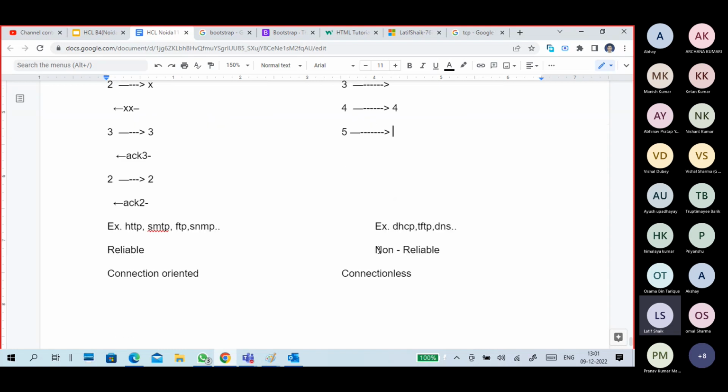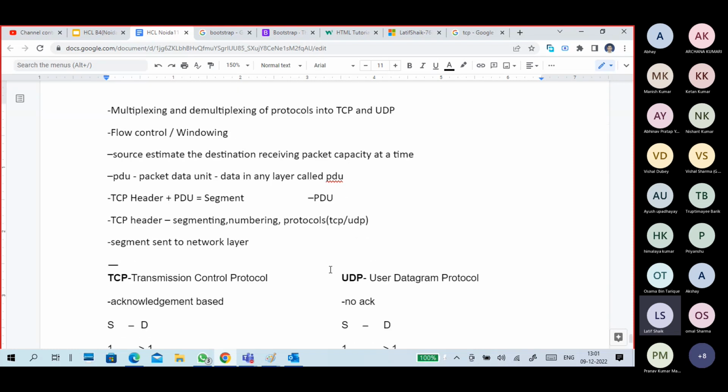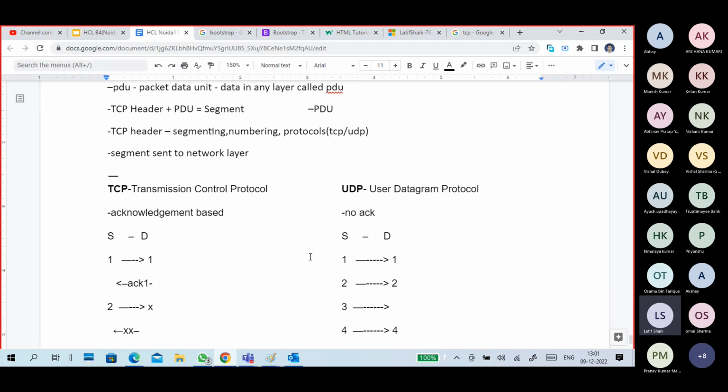That's why we call UDP type protocols non-reliable and connectionless protocols. So these are the differences between TCP and UDP. Guys, very simple: transmission control protocol, user datagram protocol. You have a lot of protocols used to communicate, and the behavior of the protocol depends upon its type. Some protocols are TCP type, some are UDP type, and some behave both ways, meaning there are protocols of both TCP type and UDP type.